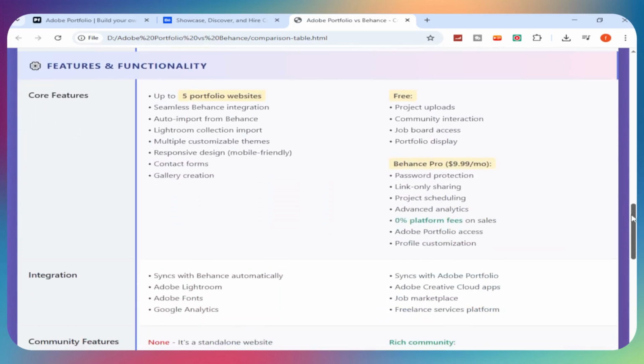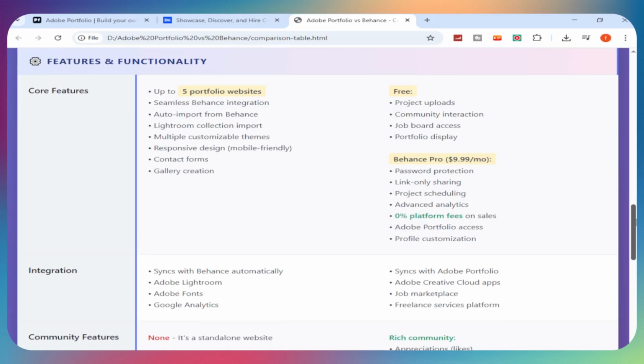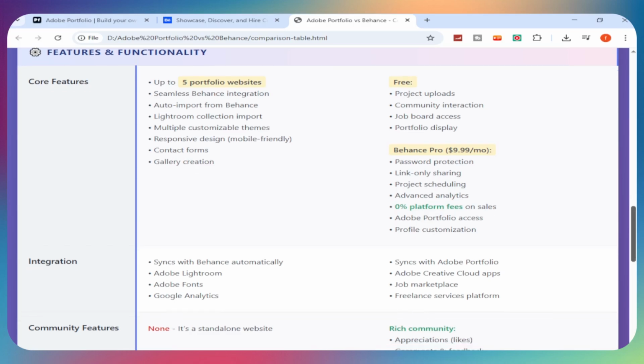Features and functionality. Behance Pro gives you password protection, link-only sharing, project scheduling, zero platform fees if you're selling services, and advanced analytics on who's viewing your work. Adobe Portfolio integrates seamlessly with Behance. Your Behance projects automatically import to Portfolio, and you can publish up to 5 separate Portfolio websites.